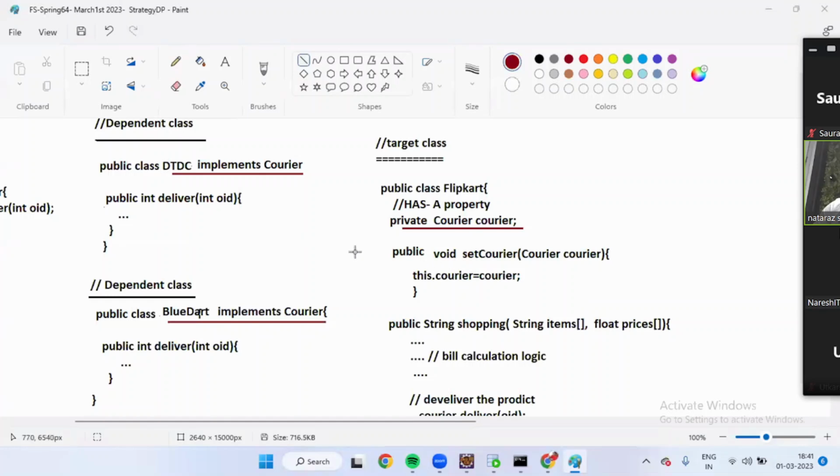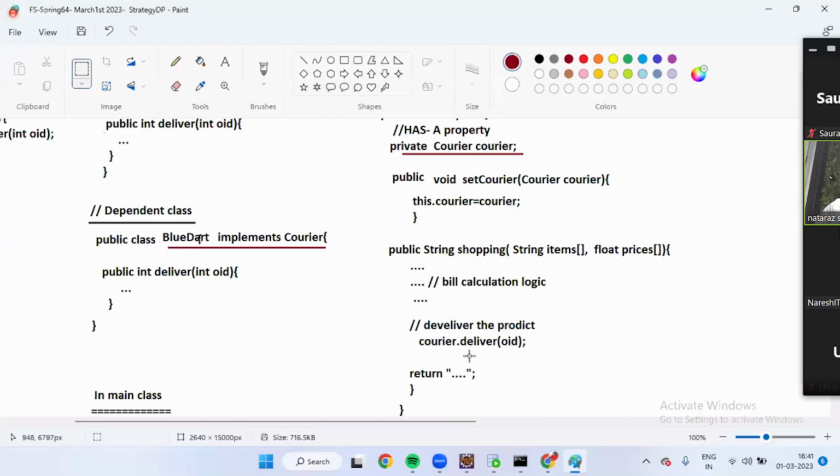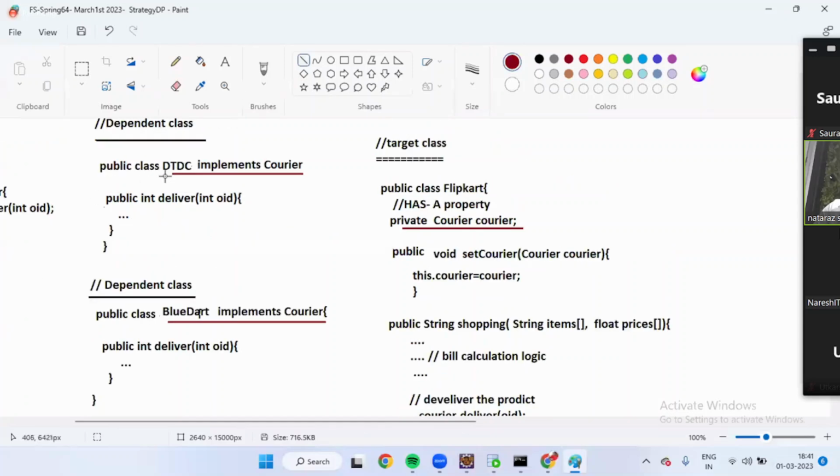Here is my setter method. I'm not assigning any object directly here. So one setter method is taken. This setter method can assign data to this property, and the shopping method calls courier.deliver. Come on, guys, all dependent classes are implementing what?